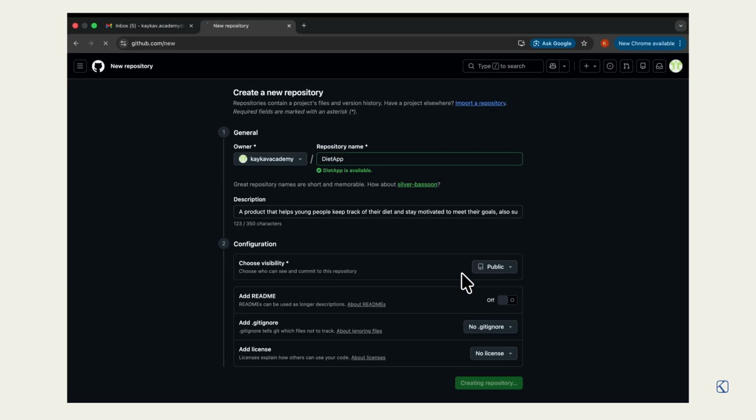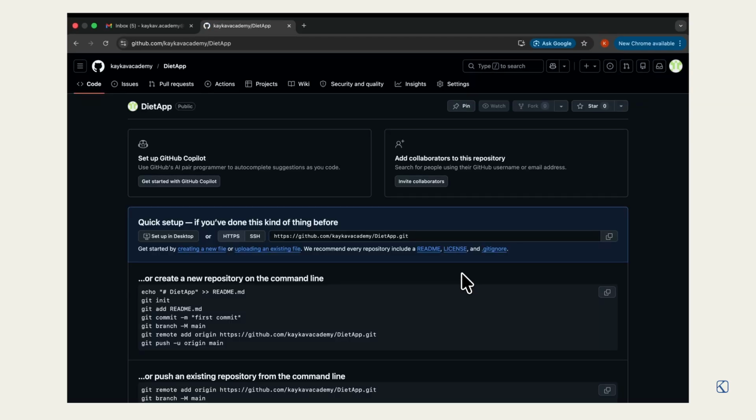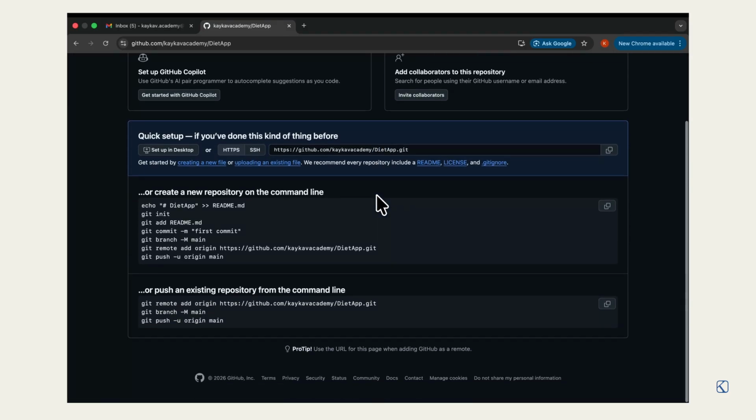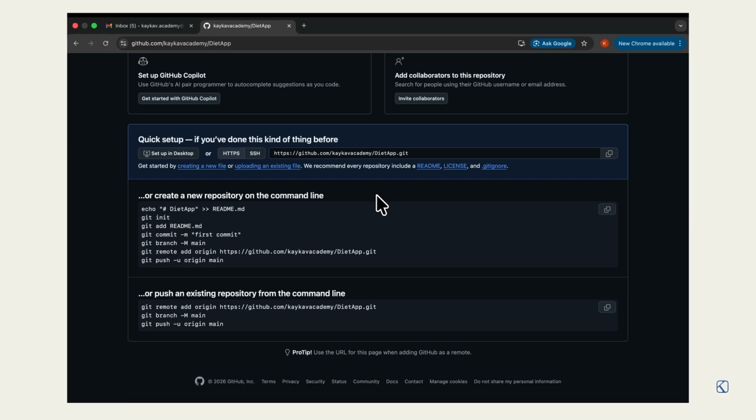And that is done. You can see the entire screen changes. You can now see your code, you can see issues, pull requests, actions, projects, security and quality, and settings. So whenever you make any push, any commit, you see it here. And you can see some Git commands here. We'll talk more about Git commands in the course when we start actually making commits to our repo.